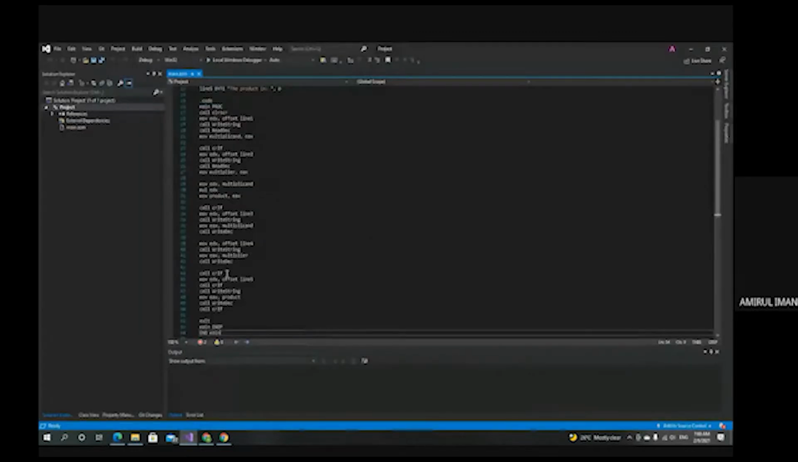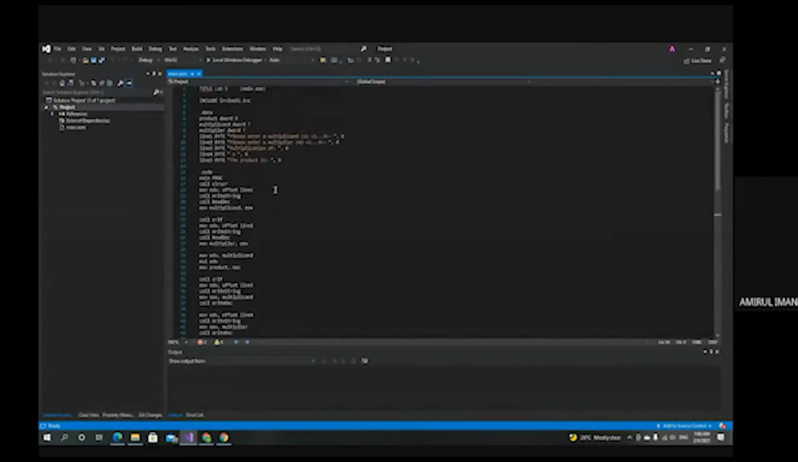So we proceed to Visual Studio Code. For the variables product, multiplicand, and multiplier, we use double word, and for line 1 until line 5 we use byte. Line 1 will show "please enter a multiplicand from number 1 until number 9". Line 2 will show "please enter a multiplier between number 1 until number 9". Line 3 and line 4 will show the process of the multiplicand and the multiplication of multiplicand and multiplier, and line 5 will show the product of the multiplicand and the multiplier.